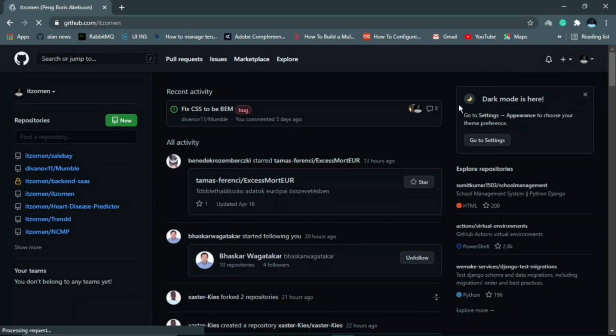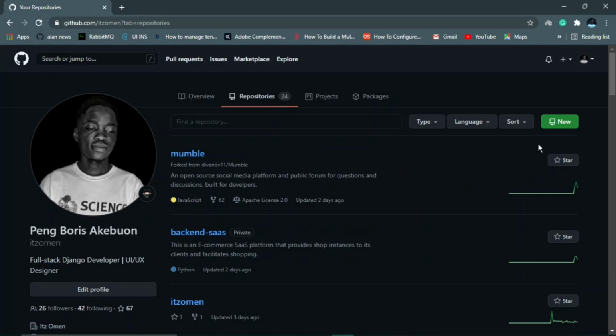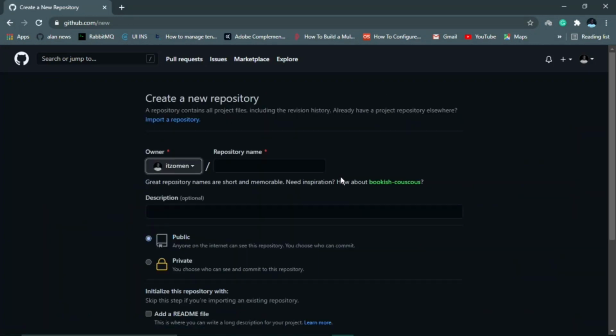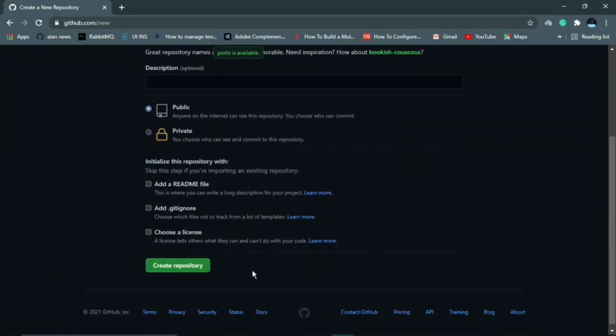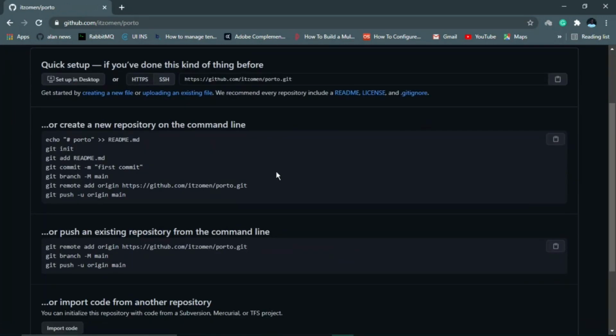As you can see, I've already gone ahead and created my own GitHub account, which you can do using the link in the description. So what I'm going to do now is to create a GitHub repository where we're going to upload our project files. So I'm going to give the name of my project, or my repository, sorry. So I'm just going to leave everything default. And there you go, I've created a GitHub repository.